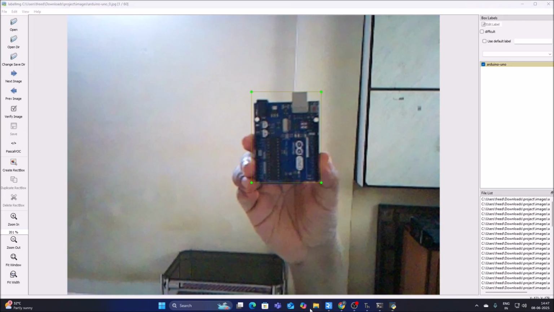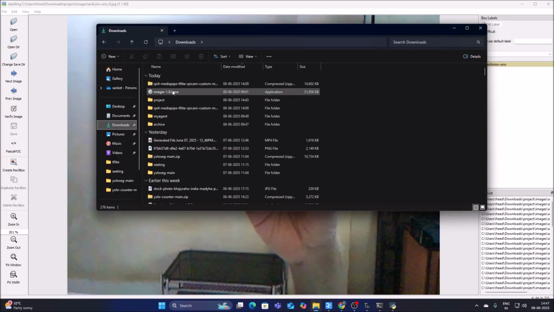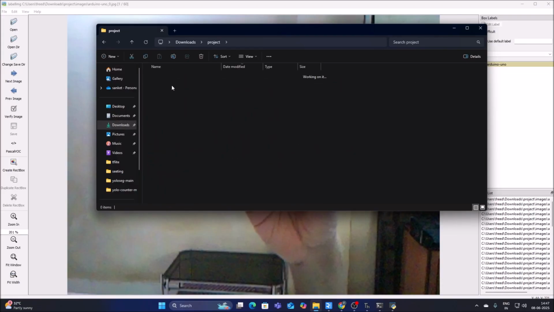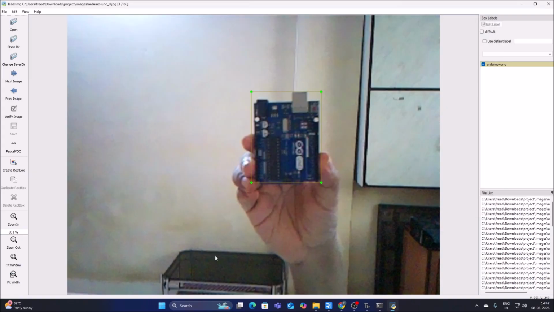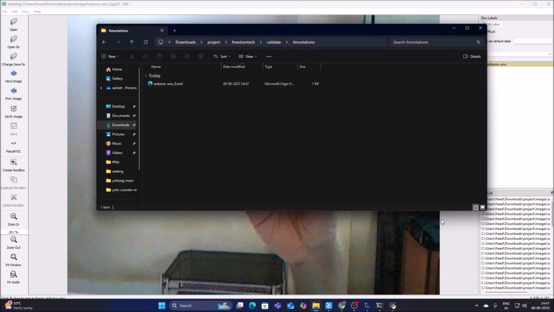And now if you go here in file manager, downloads, project, FreedomTech, and I think we go inside validate. Yes, as you can see, validate annotations. This is the XML file, which is basically this image's XML file. So we are successfully saving our annotations. Let me close the window.